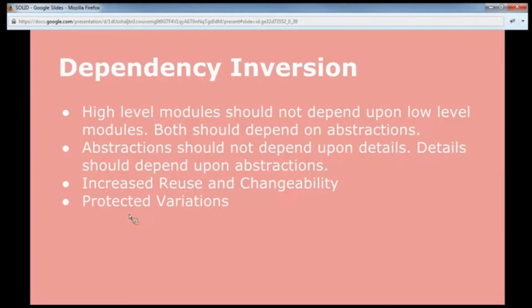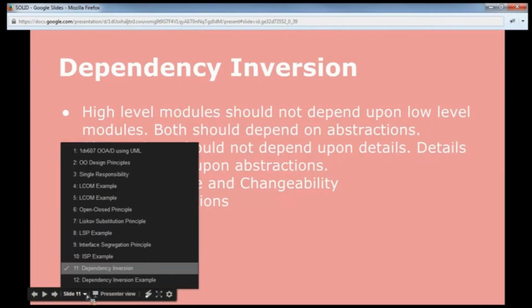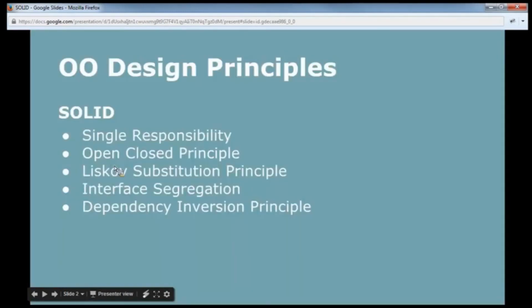All right, I think that's it for the SOLID principles. So we have the single responsibility principle, open-closed principle, Liskov substitution principle, interface segregation principle, and dependency inversion principle.